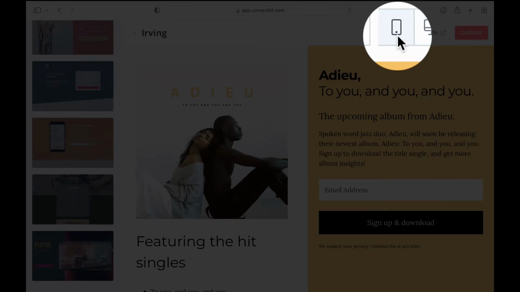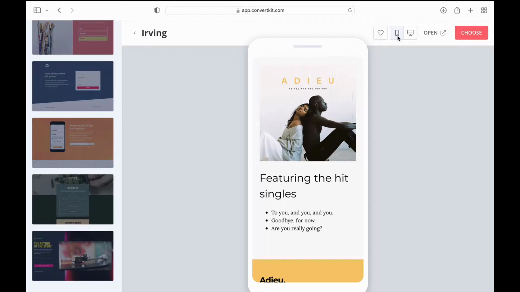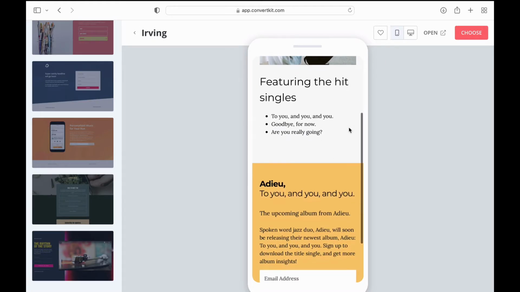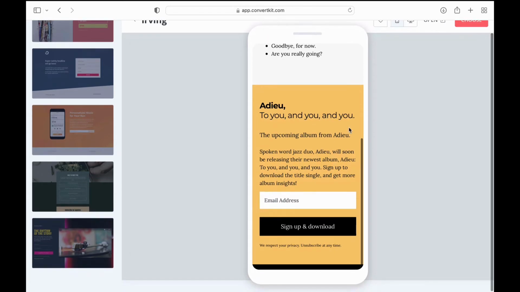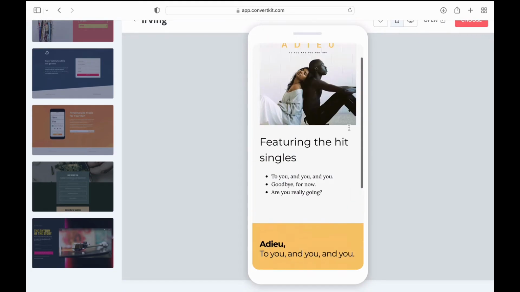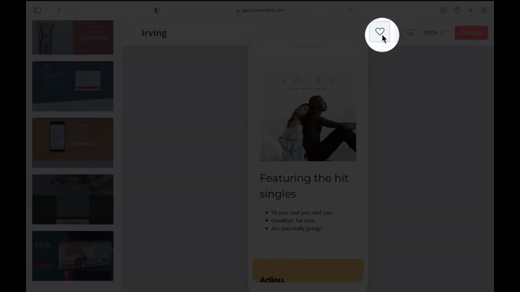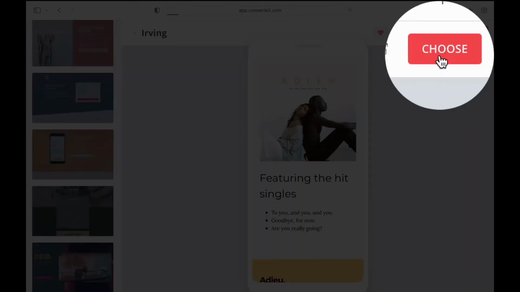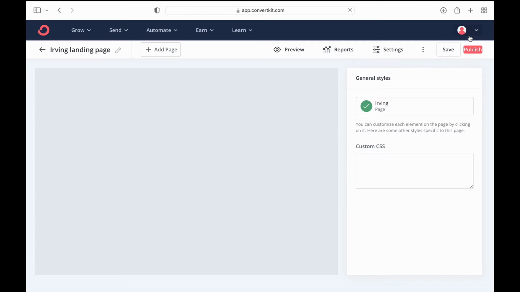Let's see how it looks in the mobile view. This is another feature that I absolutely love. It's not necessary, but I would recommend you to see it because most of the clients today are on their mobiles. I just added this to my favorite and I'll hit choose.